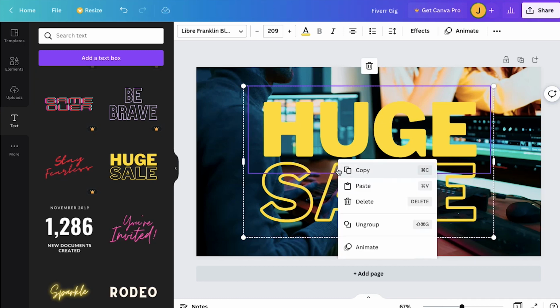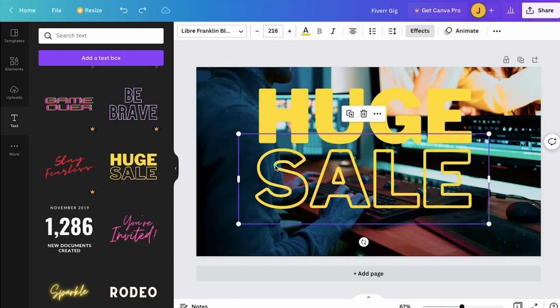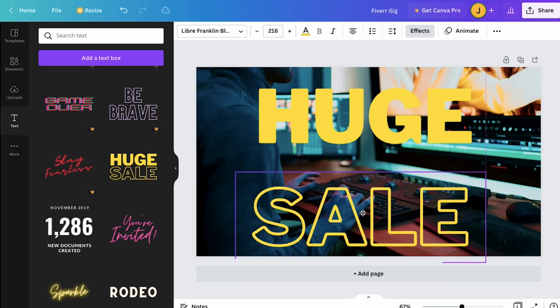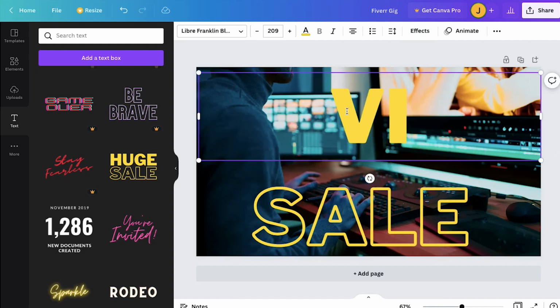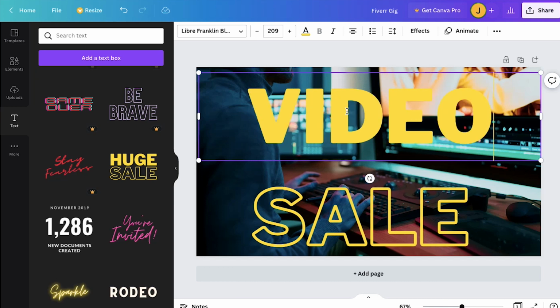Right-click on it and then click on Ungroup. Now separate the two texts. Double-click on the first one to select the text and write your Canva Gigs title. Here we are entering video.